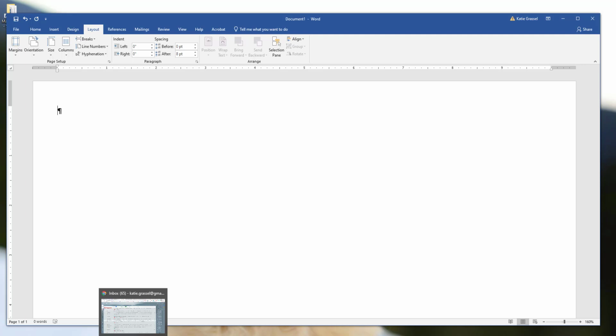So to get to your headers and footers, you will notice that I can see the gray area above my vertical ruler right here. So to get into your headers, the easiest way to get to it is you actually are going to click right there.